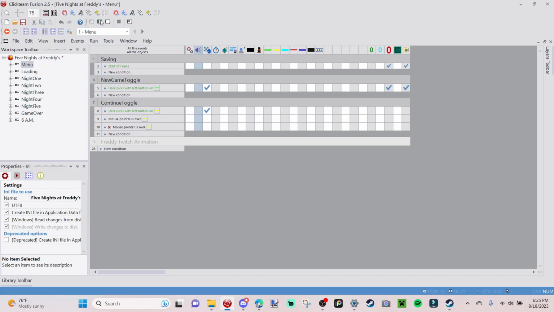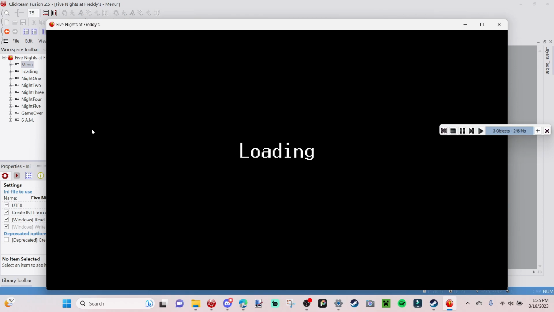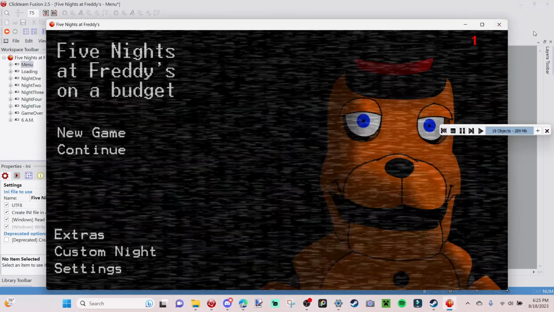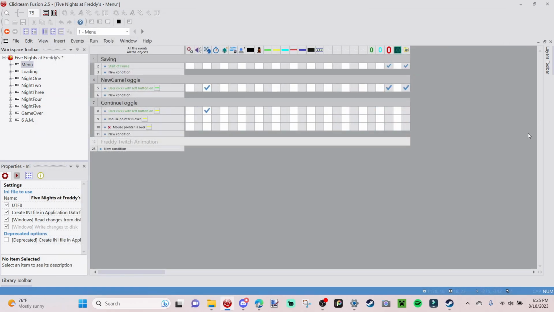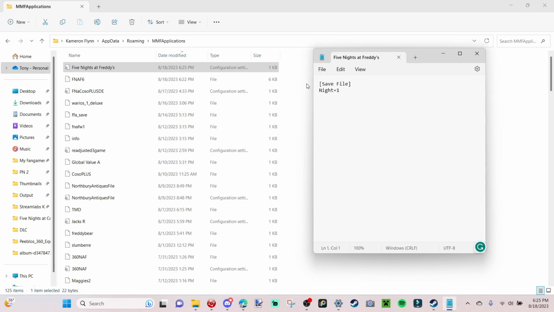To prove this works, we're going to run the application. We're going to press new game, and it's not really going to do anything, but if we X out of here and load the application, it's going to be set to 1 now. If you go over to your folder, as you can see, now we have a new file at the top, Five Nights at Freddy's. You double click into that and it says night equals 1 under save file. So we have the basics down for the save file, which is really good. That's what we want so far.